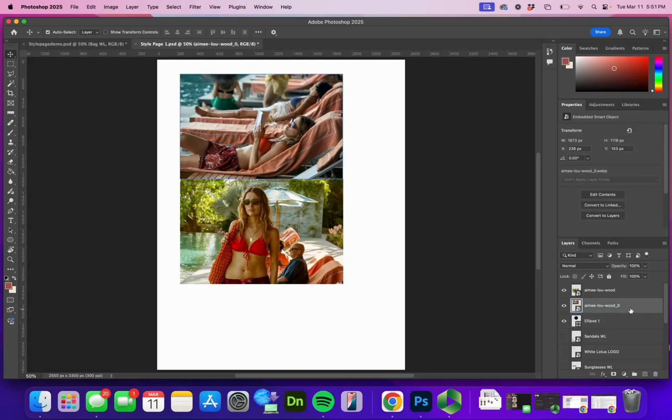Next, I'm going to clip this image to the circle. So basically it will look like the image is cropped into the shape of a circle. However, it's just a mask. It's more like sitting inside of this circle shape.